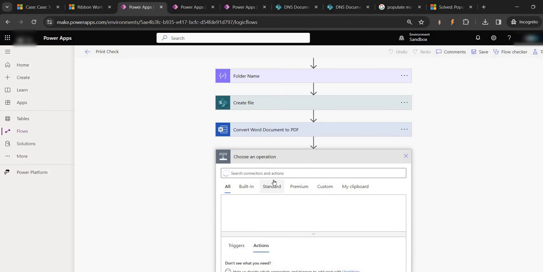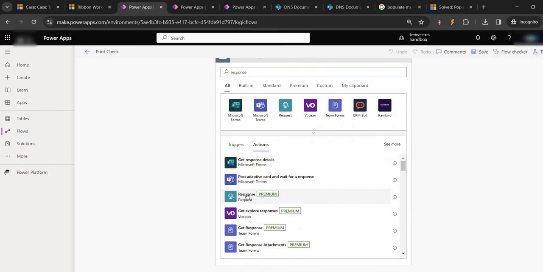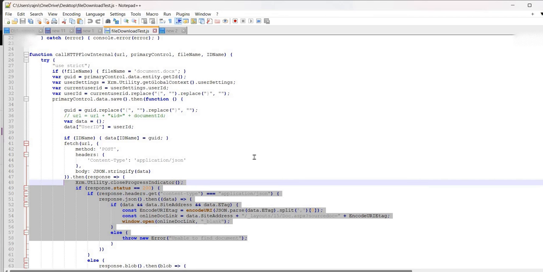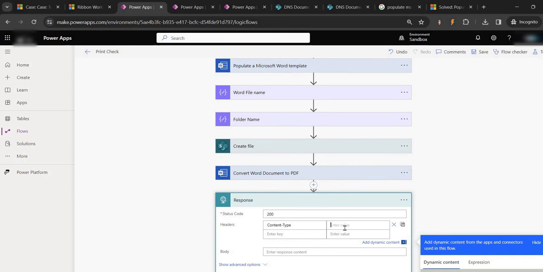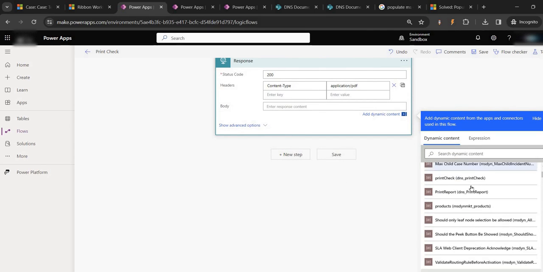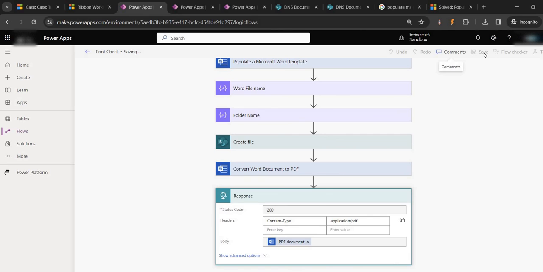So let's click on the new step, go to response, and the status code is 200. Here we need to give the content type. You can find the same thing here as well. Content type, this one, and here it is application. So same thing, we can give here application slash pdf. And in the body, what you want to download. Once the response is 200, once everything is a success, I want to download this PDF, right? So here I think you should get an option, PDF document, convert Word to PDF. Now let's save it. We are done. Now I think it should work.